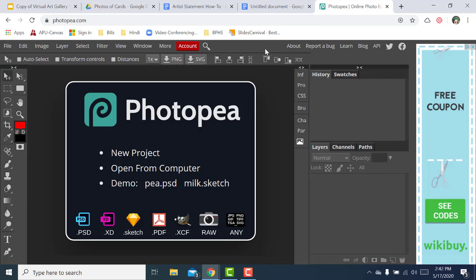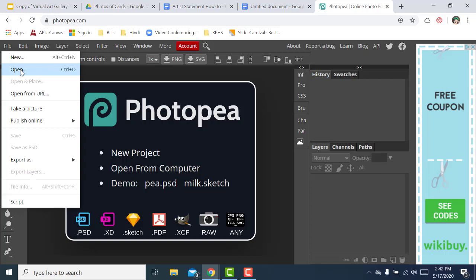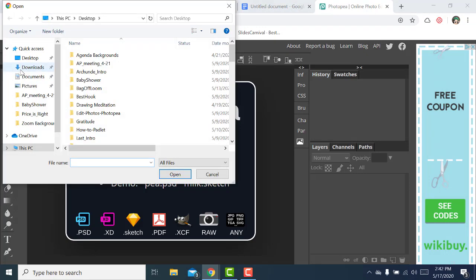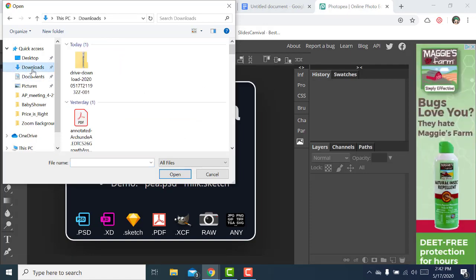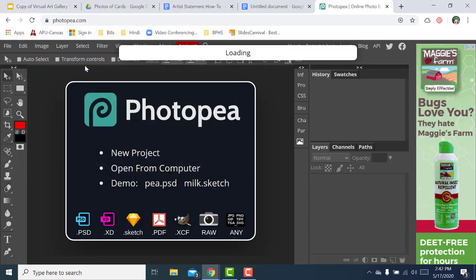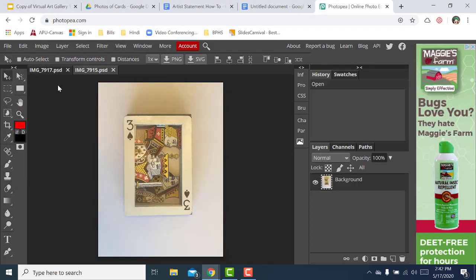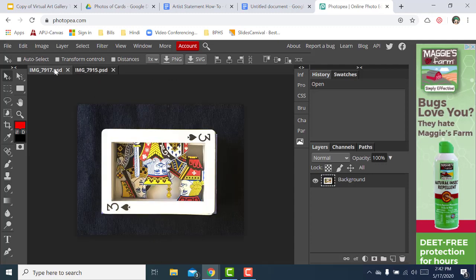So I logged into Photopea. I'm going to go to File, Open. Now for me, I'm on my laptop, so it's looking for things here. For you, you'll be on your Chromebook, so it's only going to be able to open from your Chromebook. So you just need to look for your stuff. So for me, I found my 2 pictures. So here's that one, here's that one.